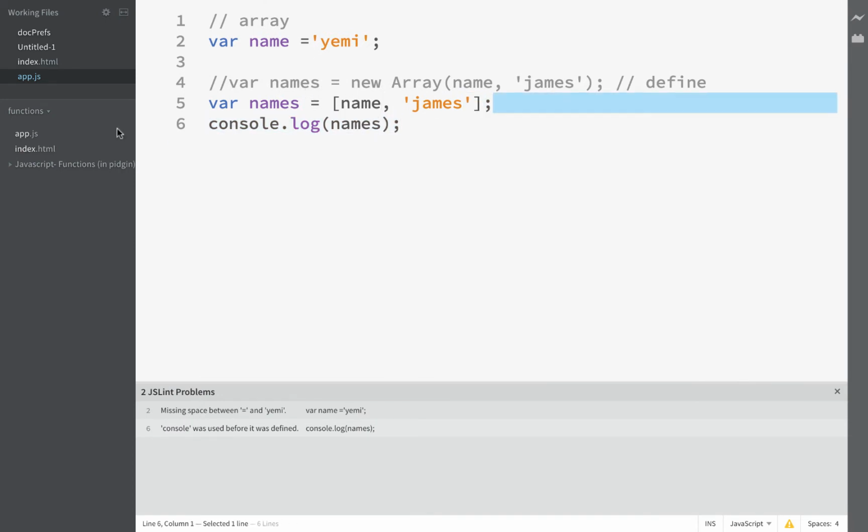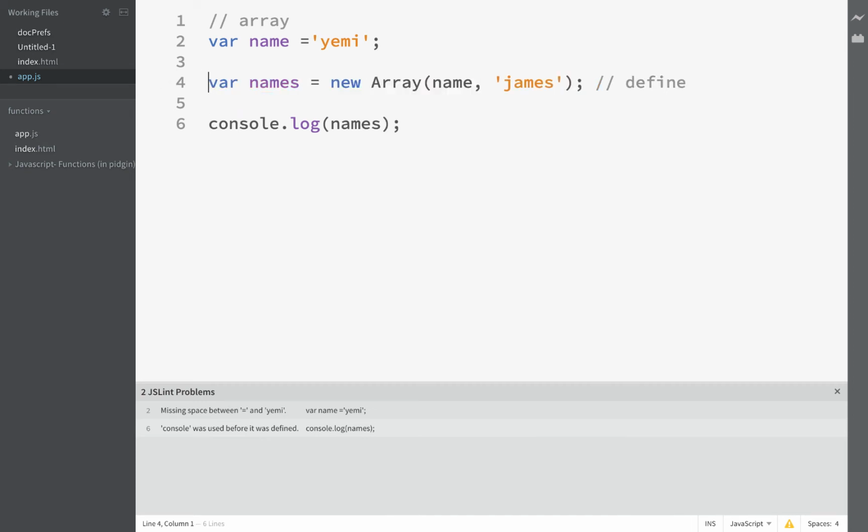But most of the time you won't define them like this really. I just stick to the first one so that we are consistent. So the value of names is that array, Yemi, James. So we use an array to hold multiple variables.